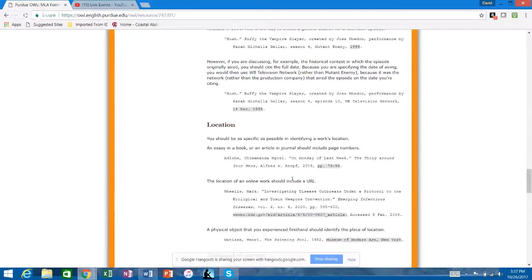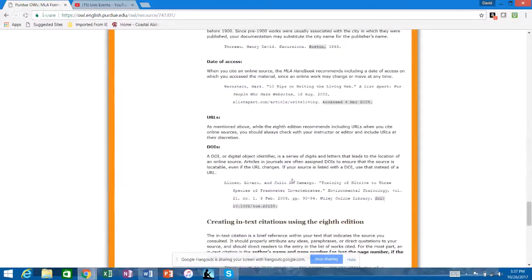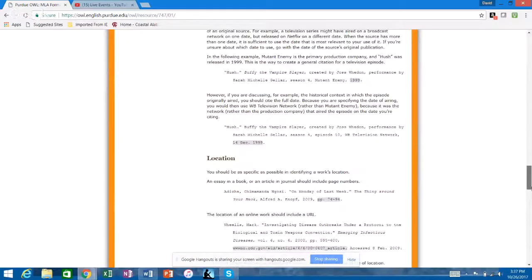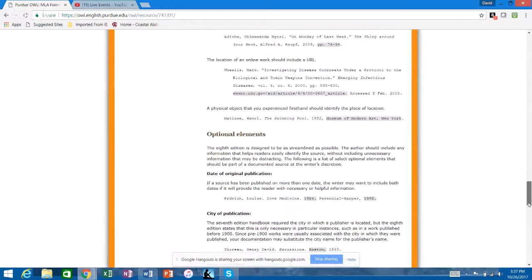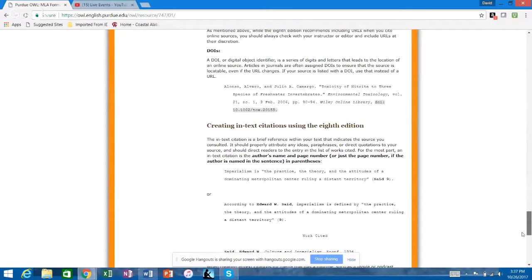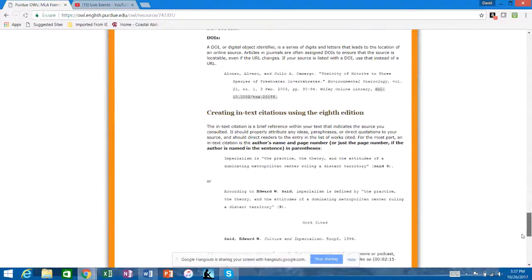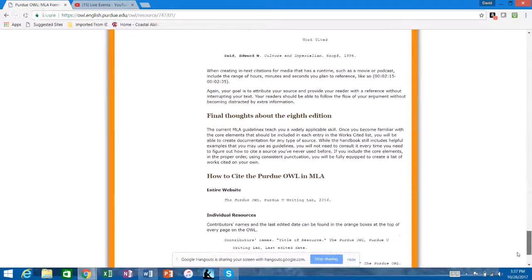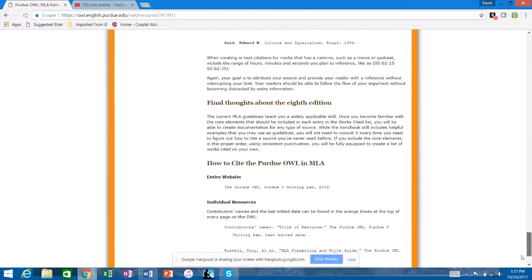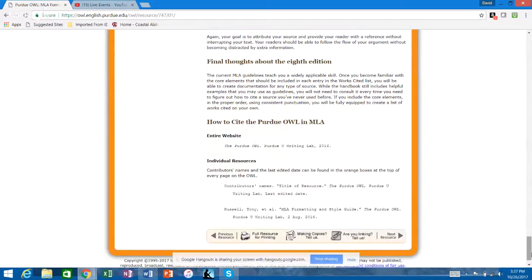All of this is available on the Purdue, and really the only thing you have to do is put it in the search engine right up here. But to kind of scroll through this, it'll tell you where to put the city of publication, what to do with the URL or the web address, all that sort of stuff. And it even finishes off with how to cite this particular website.